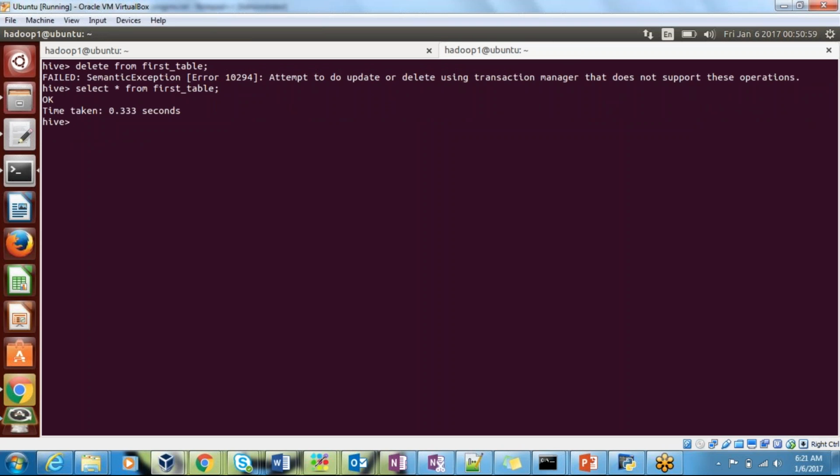So that is the other way. If you delete the file from HDFS, it will impact your Hive as well, because Hive is nothing but on top of your HDFS. That's one way to delete. Another way to delete is you can use a delete command. The other way is you can drop the table.